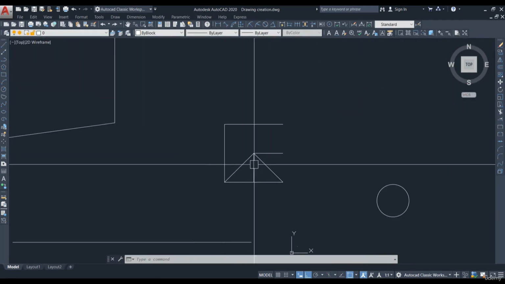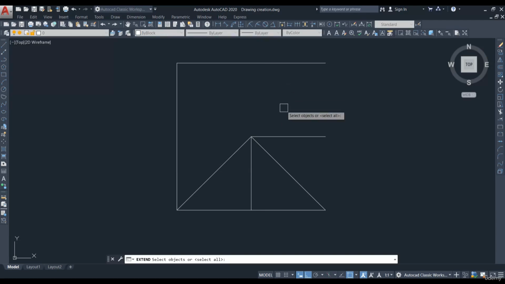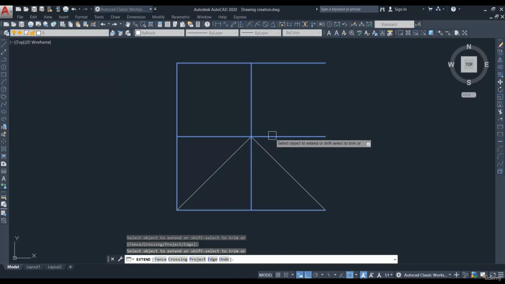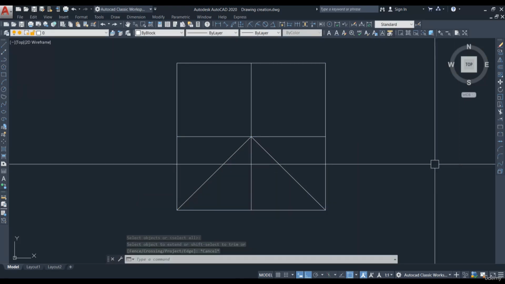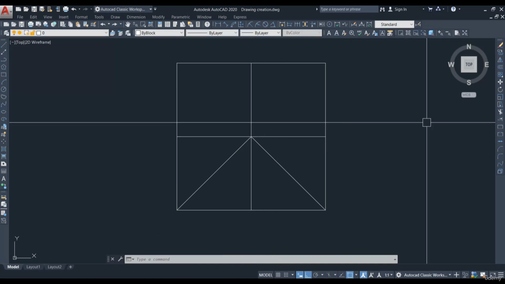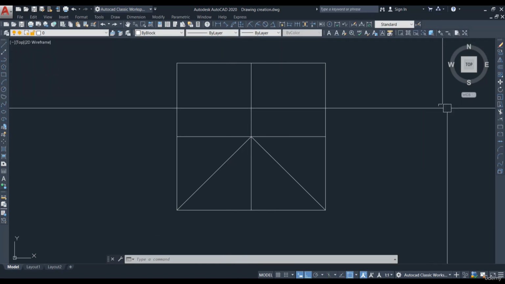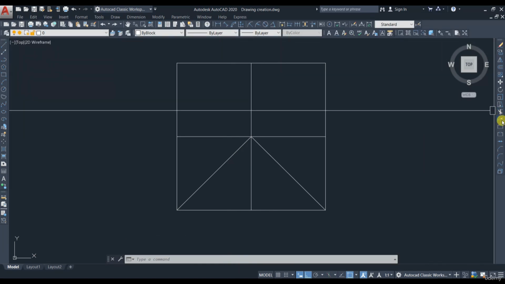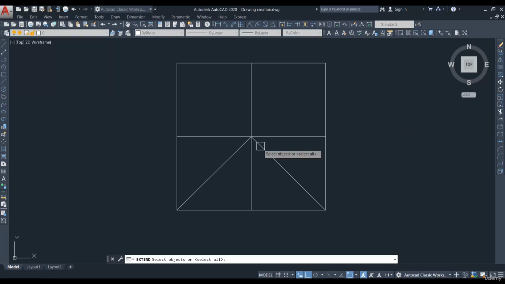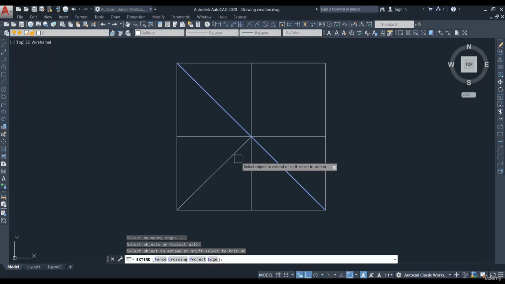Next I'll show you from here. Select this extend command, select this as your boundary, and select this object you are going to extend. See, now you can extend like this. There is one more option to extend these two lines. Just click on this extend command, and then before selecting the object just do a right click, and then you can do the extension.